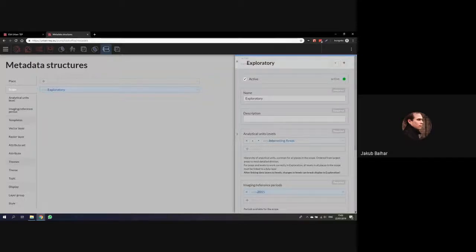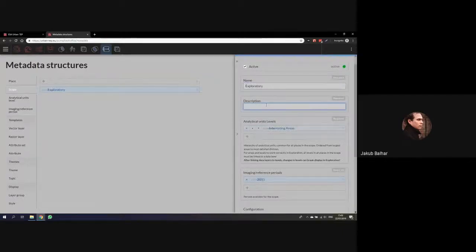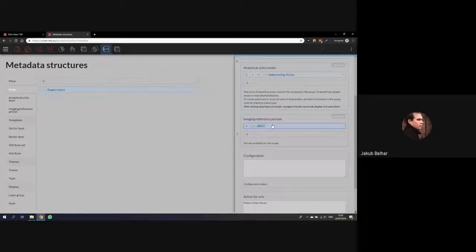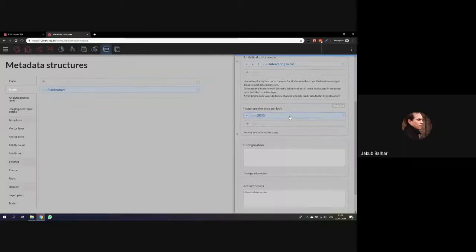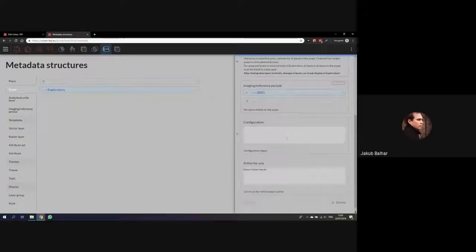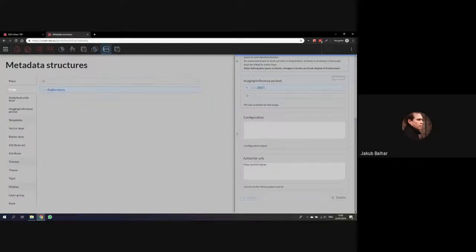As you can see in the scope, you can name it, you have a description that's available in the Wizard. You can select the analytical units levels. I will get back to the analytical levels a bit later. Imaging/reference periods. This one is just for one, but it's possible to have multi-year periods. And active for URLs. This is relevant because it's possible to have custom URLs for your specific application other than the Urban tab one.